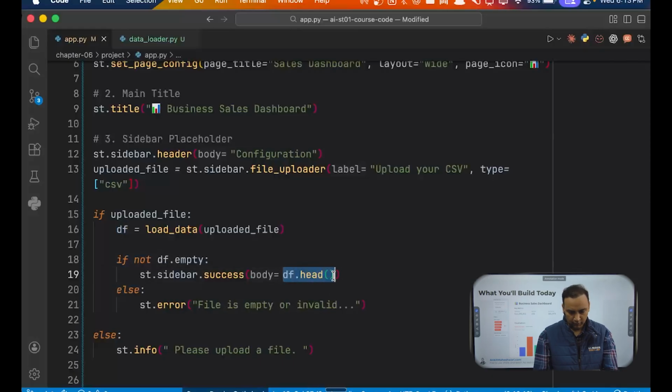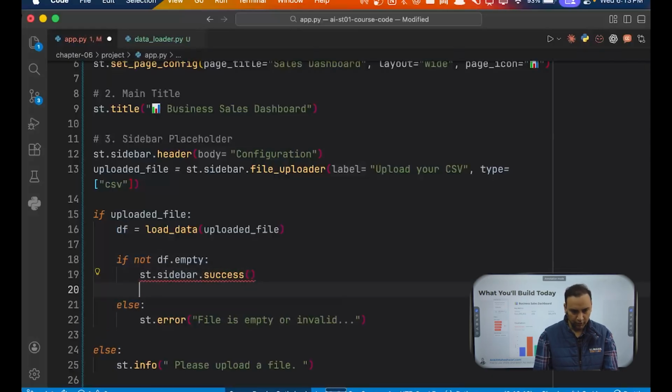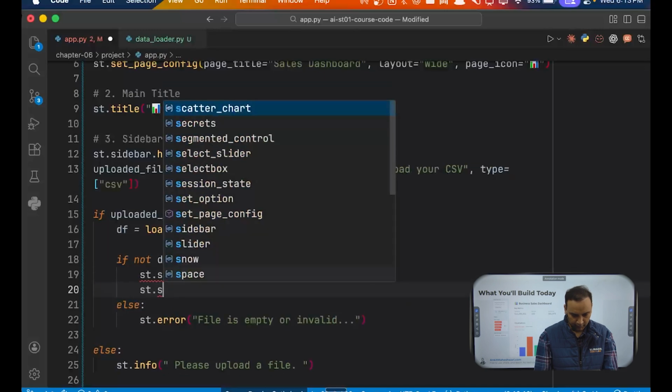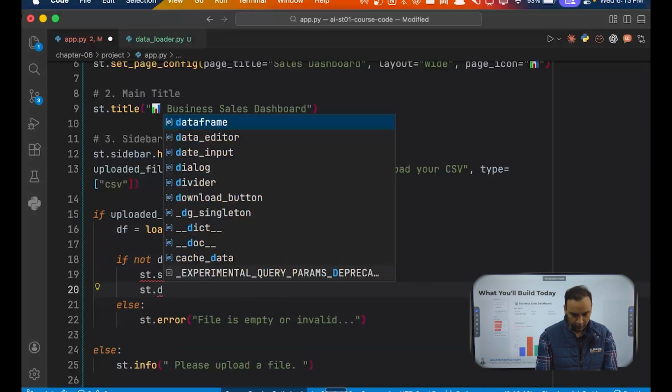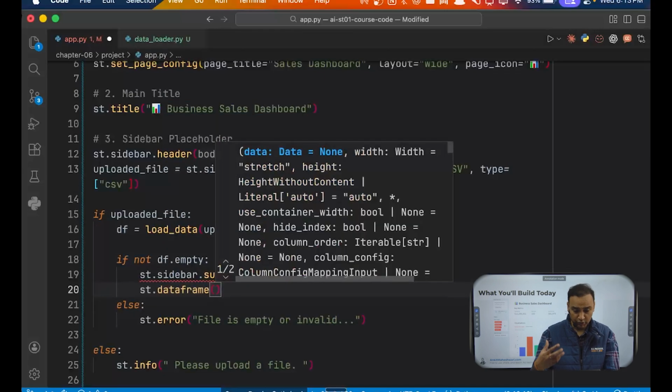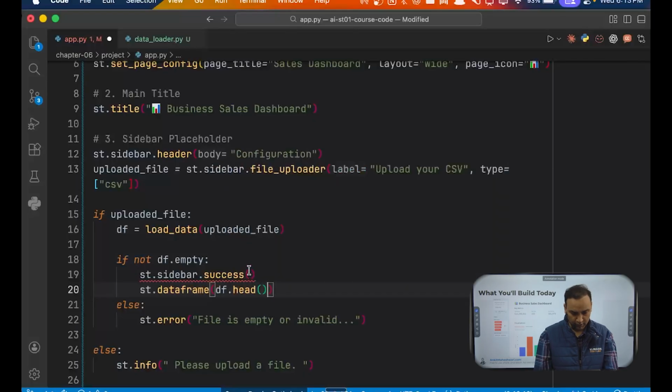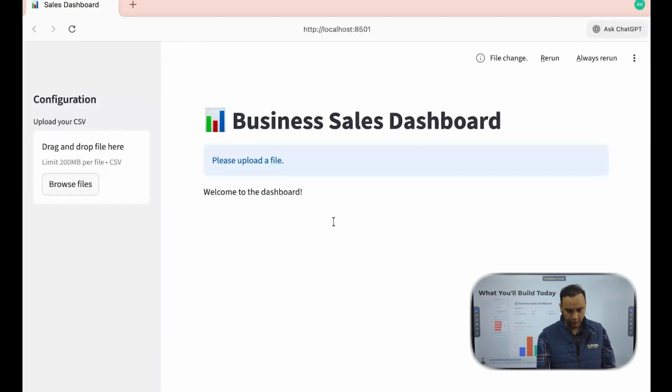In fact, df.head, I think it should go into st.dataframe. Why? Because this is one of the most important things. Why should I show this in success? I can show something like data loaded successfully. So the whole idea here is, why should I show my head in a very small space? I should take more space.